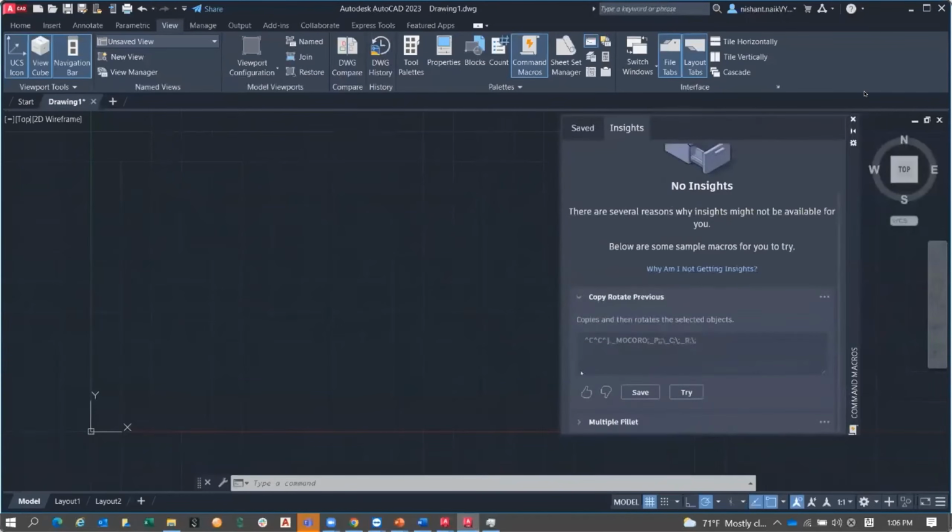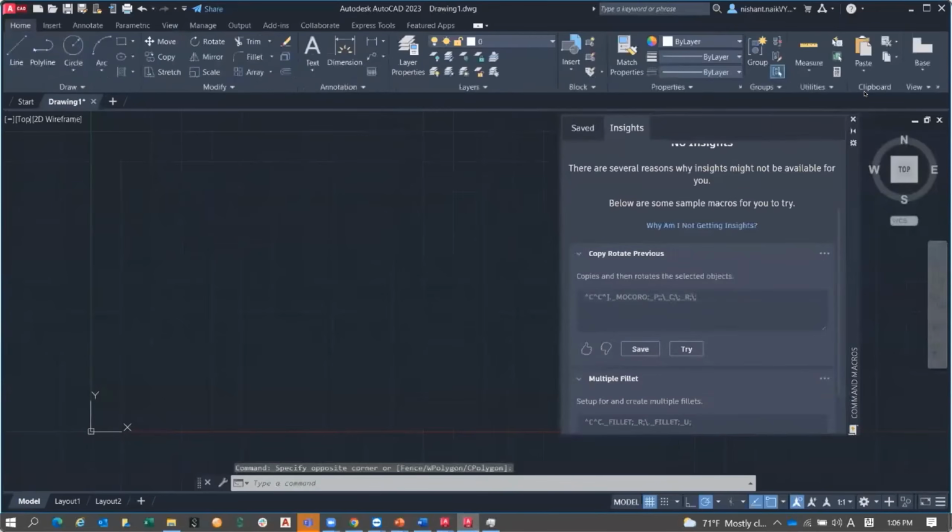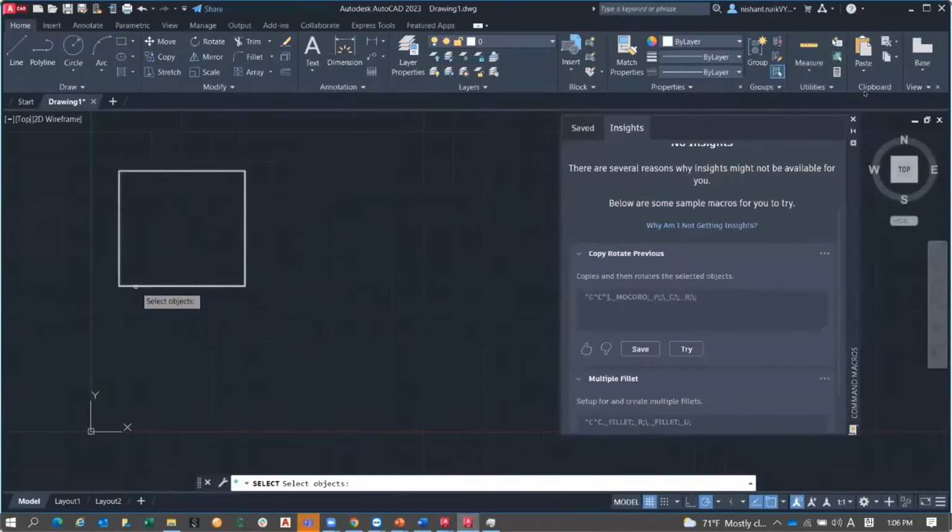If you expand, you will see the details of the macro, like the description and the syntax used to create the macro, an option to rate the macro with a thumbs up or thumbs down, and then you have the save and try buttons. So if you want to test it, let's say you have a rectangle in your drawing and want to try copy rotate previous, then click on the try button, and AutoCAD will execute the command for you.